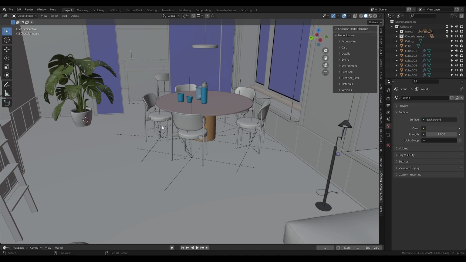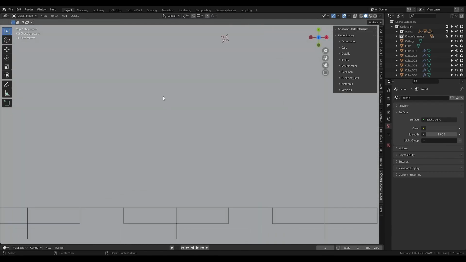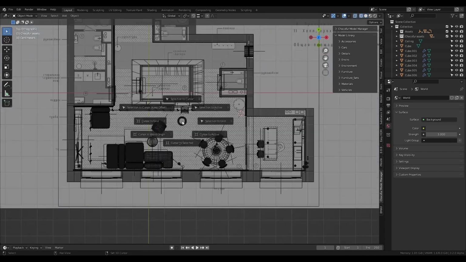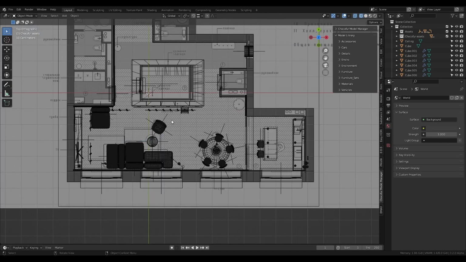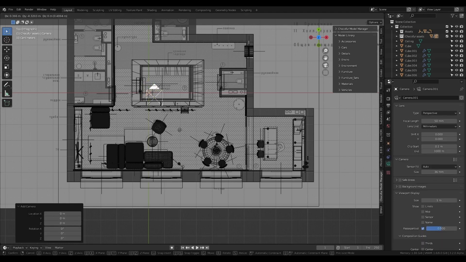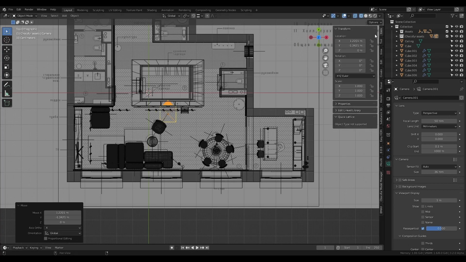So let's get started. First of all, I need to add a camera. So I need to go to the top view and make the origin to world. Shift S, cursor to world origin. Now I need to add a camera. Shift A, camera, and I need to place it here in the middle. Now with the camera selected, I go to Item and make the height of the camera 1 meter. Also for the rotation, on the X-axis 90 degrees. Also on the Z-axis minus 150, like this.